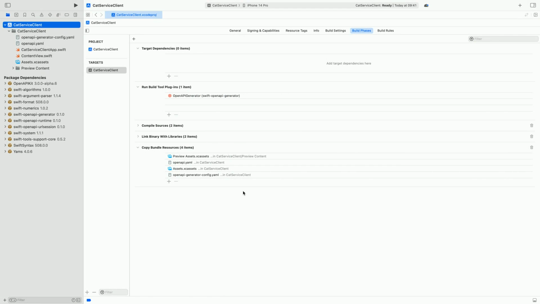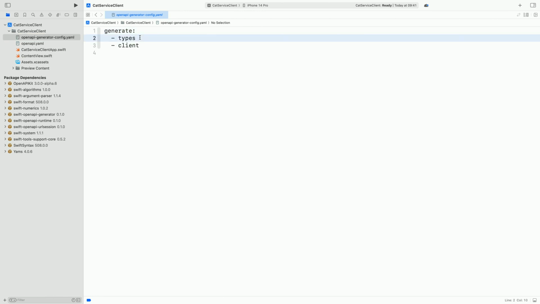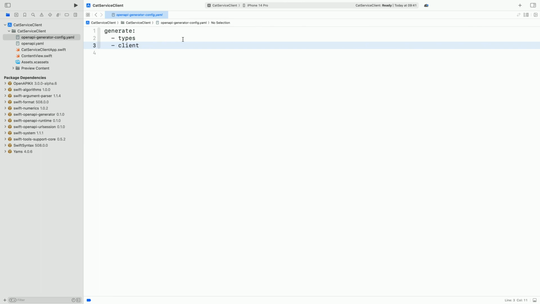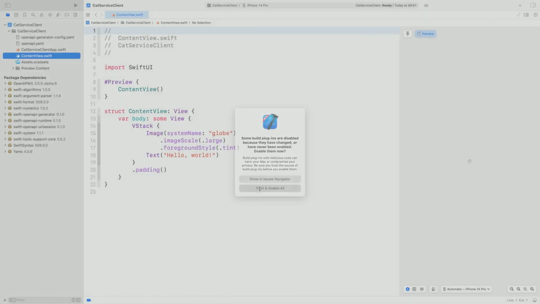The plugin configuration is written using a simple YAML schema which specifies what code the plugin should generate. In this case, we'll generate types, which are the reusable types derived from the OpenAPI document, and we'll also generate the client code, which can be used to make API calls with any HTTP client. We'll switch back to ContentView.swift, which will recompile our project, so the generated code is ready to use in our app. As a security measure, you'll be asked to trust the plugin the first time you use it.